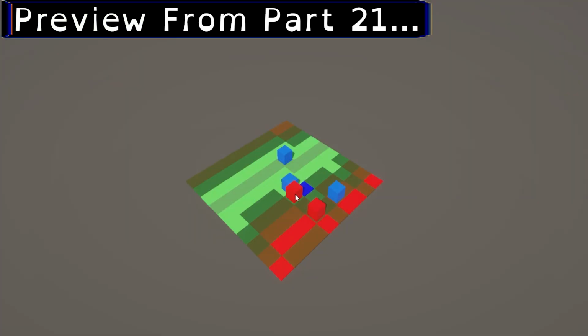Last time we went through and thoroughly cleaned up our code. It was a little tedious, kind of boring, but necessary. Not every part of game dev can be super exciting. Today should be kind of fun though. We're going to make it so that the enemy can move its units around.